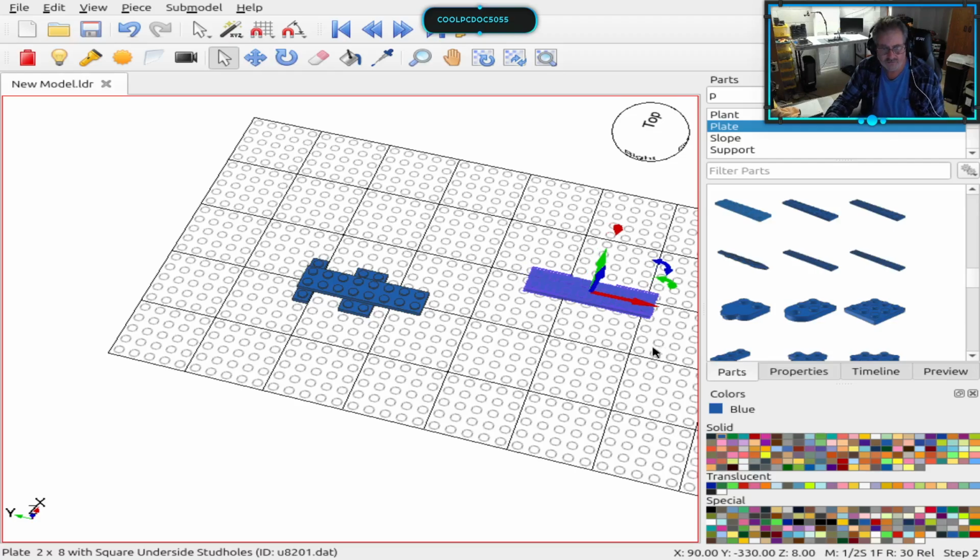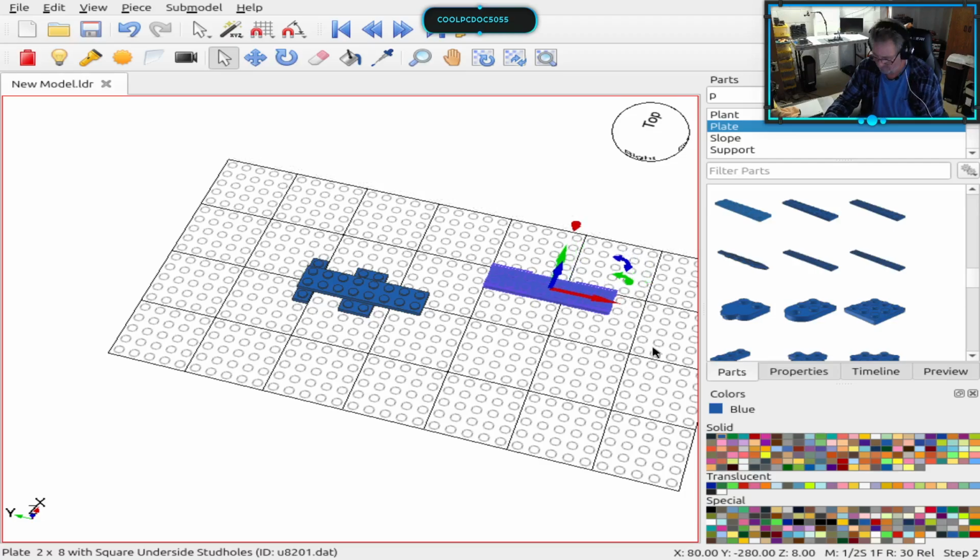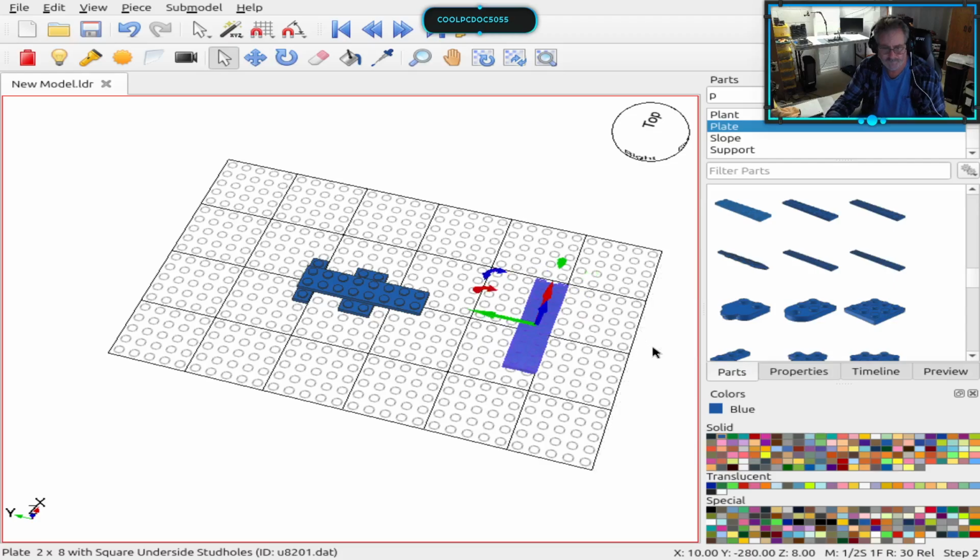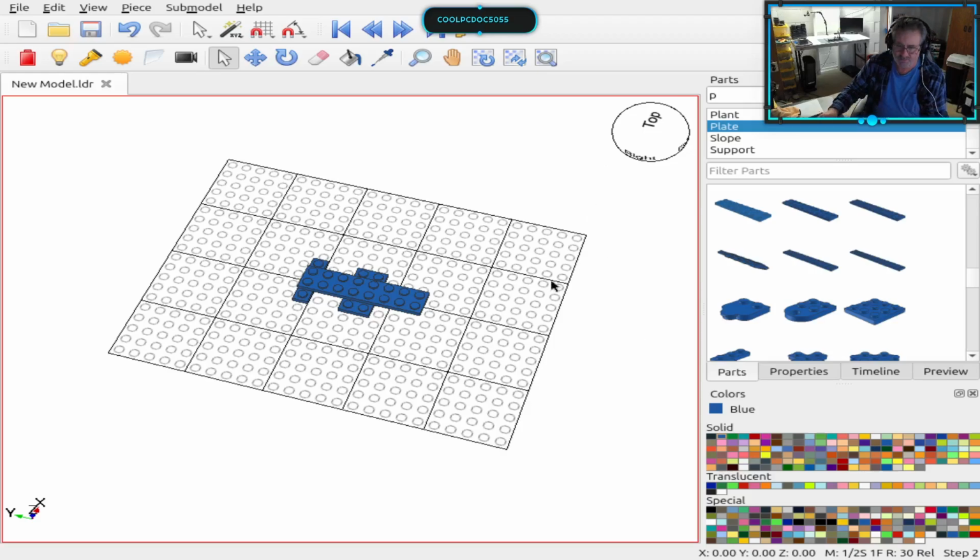So you can also use arrow keys to move it. But the shift would be page up, page down. So very interesting. We're going to delete that piece off of the build.